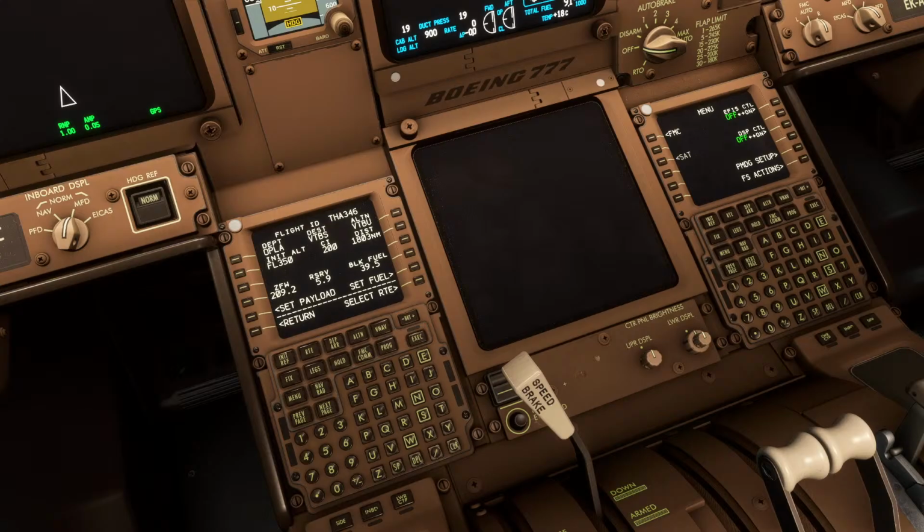And now we can set the payload. SimBrief payload set. SimBrief fuel set. Block fuel set. And select the route. Just let me have a look. Cost index of 200. That's quite high, because it's a 4-hour flight.